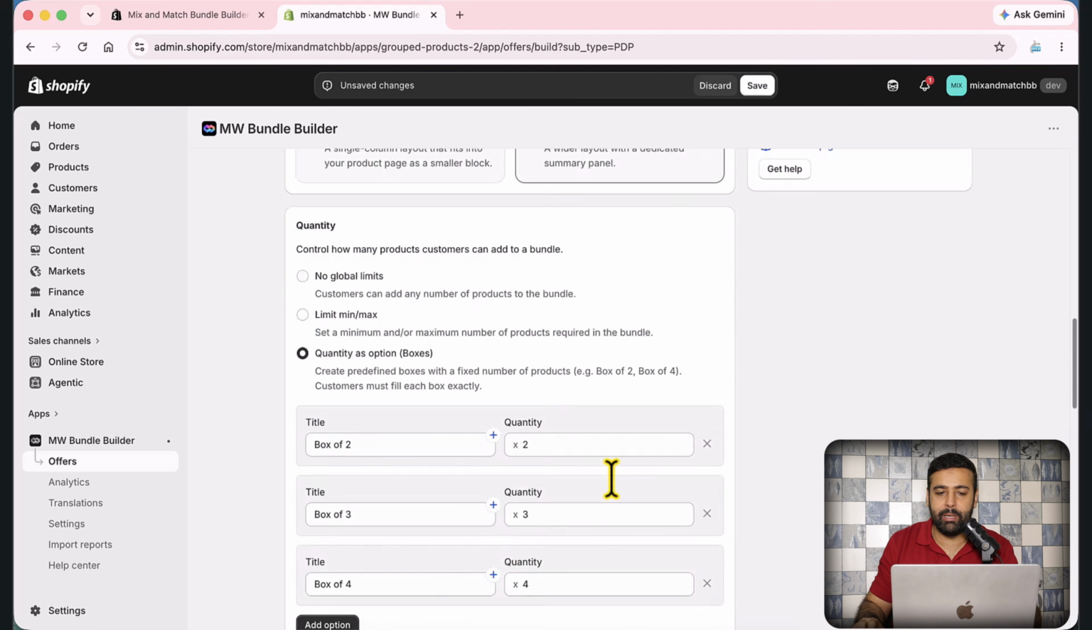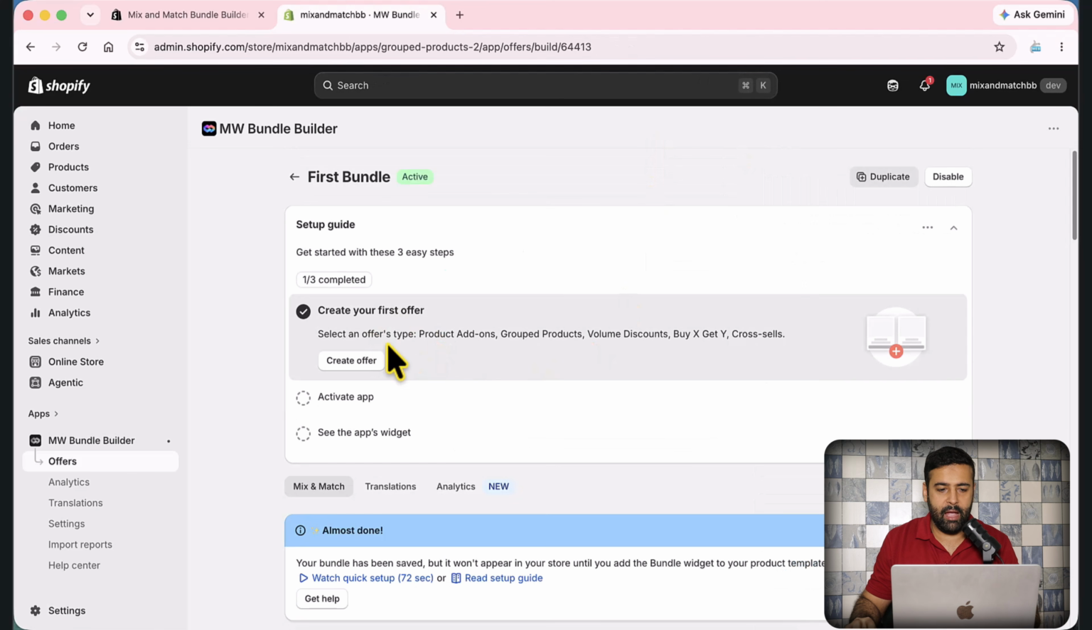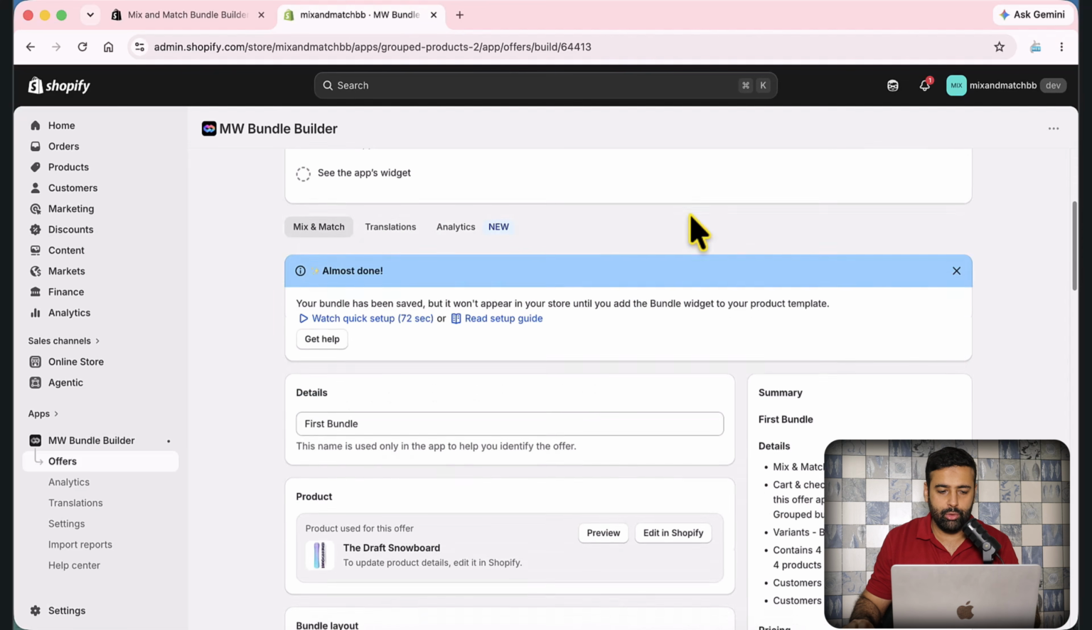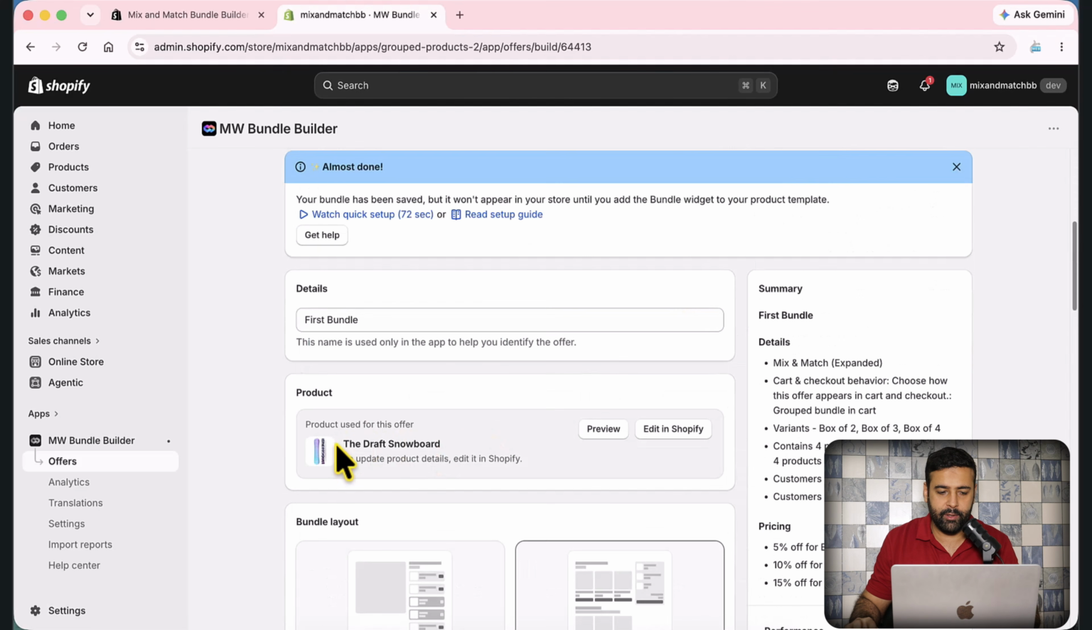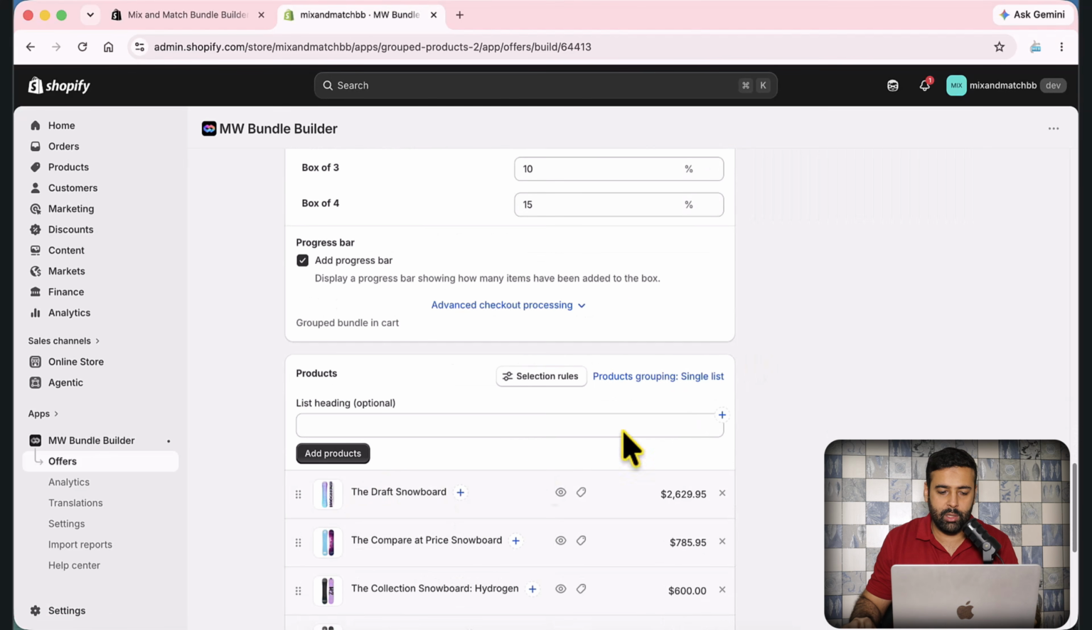So now let's preview our bundle. I'm going to save this. After saving, you can see that we have this first step completed where we have created our offer. Make sure to choose the product as well. So here I have this product selected, right? Again, you can choose a completely new product if you want to create a new product for this bundle, but I have selected the existing one, which I have in my bundle as well. So if I scroll down, you can see that's the product which I have selected, right?